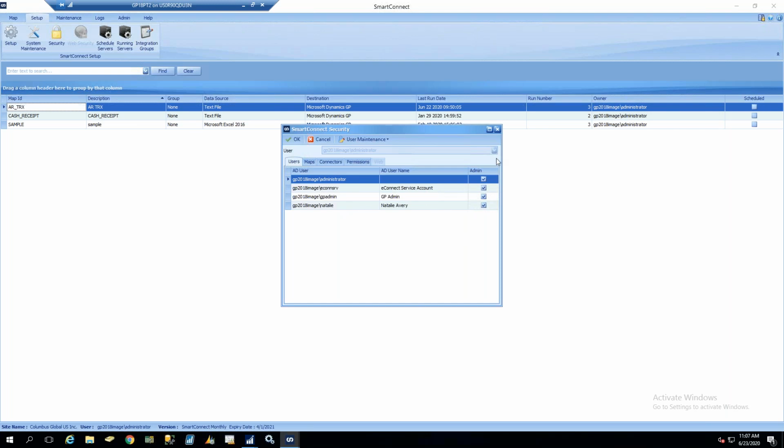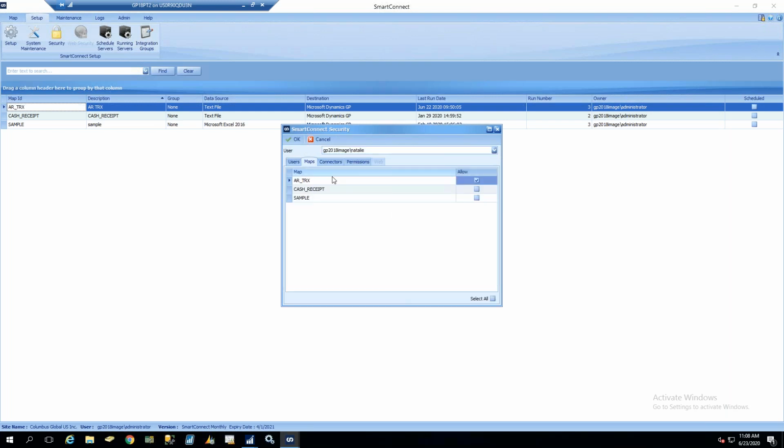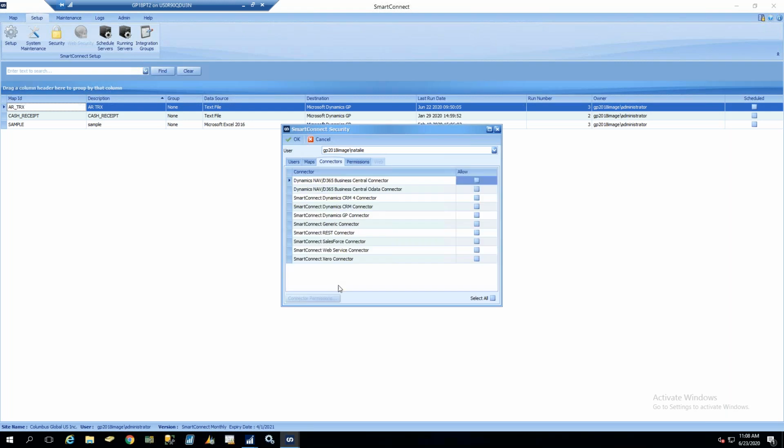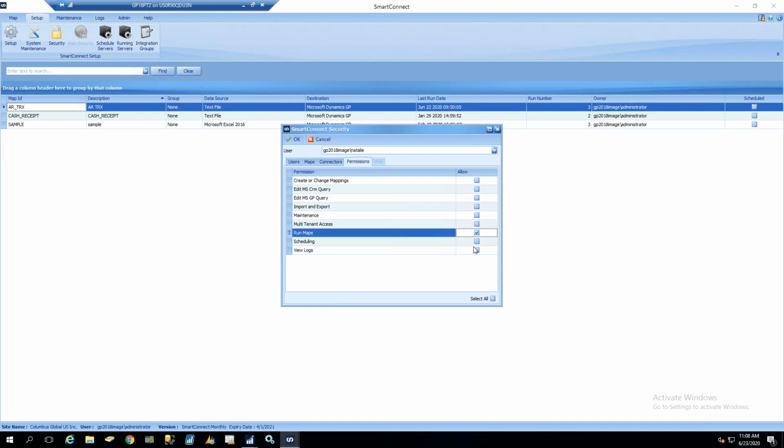Some of the other things you can do, you can see here all of my users are admin users, which means they can do everything. But if I wanted to uncheck that admin user box for Natalie and then go over here, I can say, you know what, Natalie only needs to really run this AR transaction map. She doesn't need to worry about cash receipts or this sample. I will have to give her rights to the GP connector because that is the connector that we're using. And then I can also say, Natalie can only run maps and she can view logs. She cannot change the maps. She cannot export or import them, maintain them, or do anything with the scheduling.